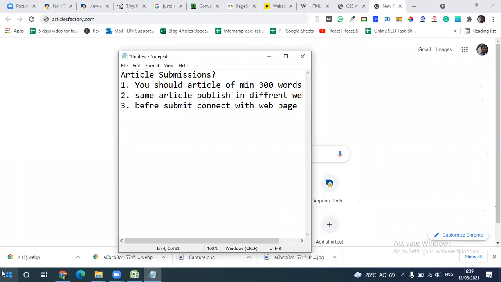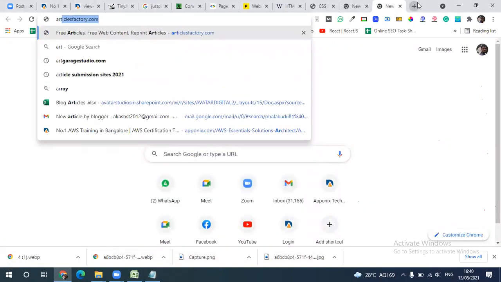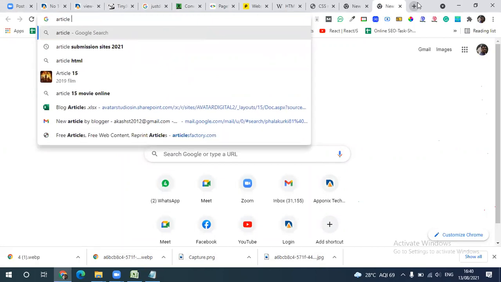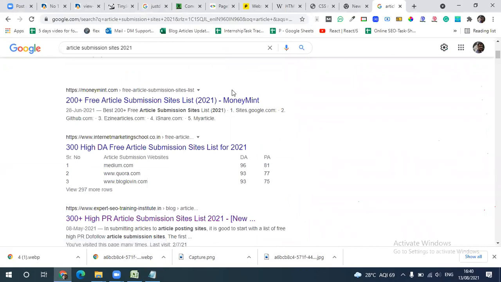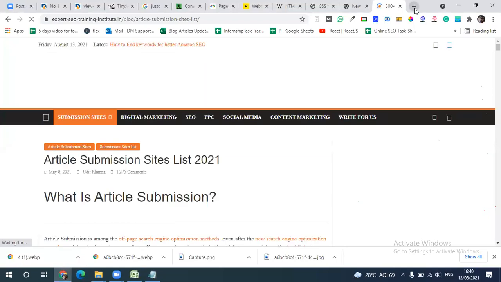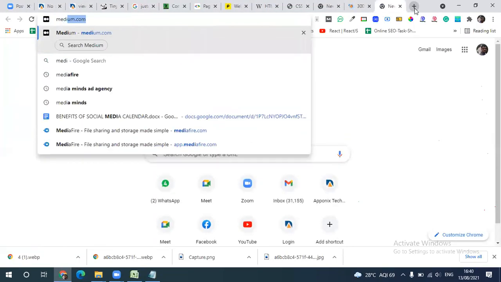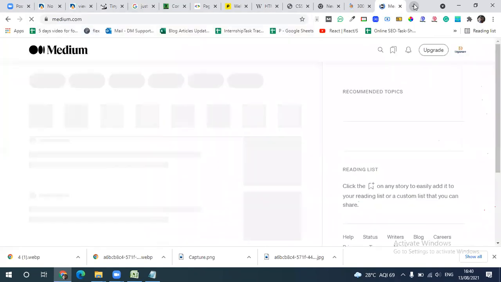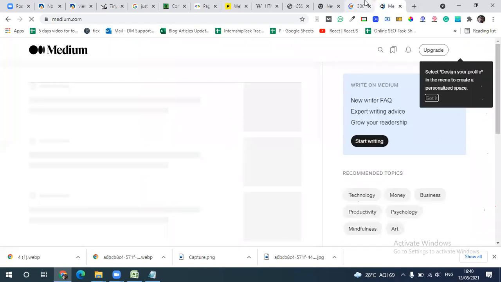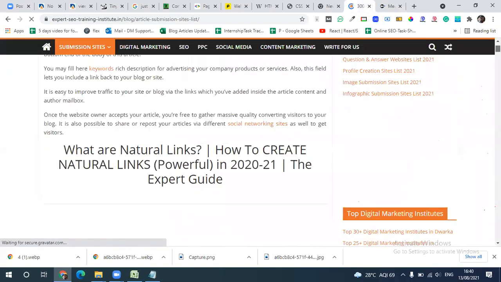Now see, I will tell you how to do the article submission. If you go to Google and search for article submission sites, you get many sites. But out of the many sites, we can use the popular websites. For example, one of the popular sites is Medium. Similarly, you get others also here.